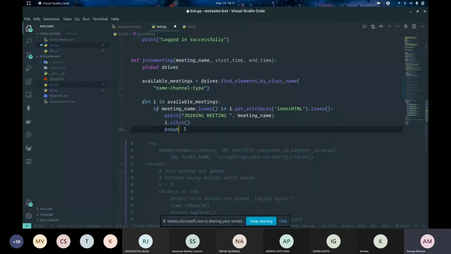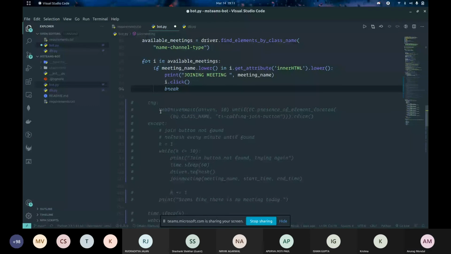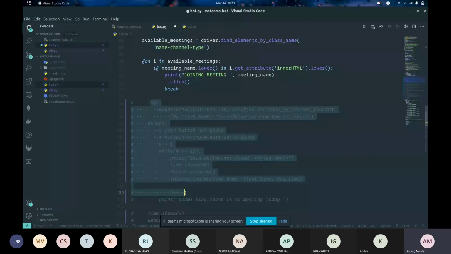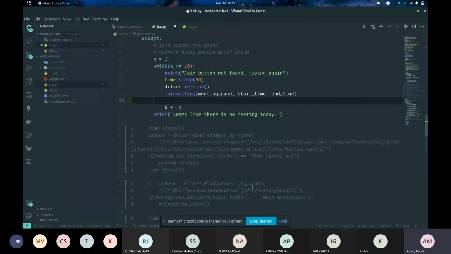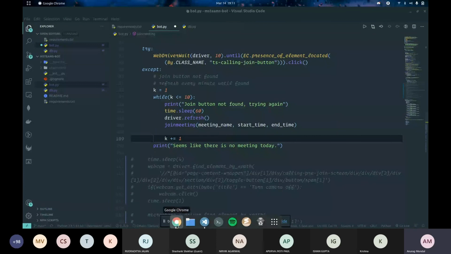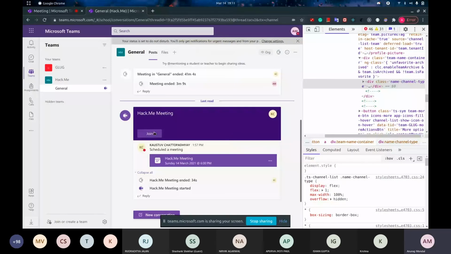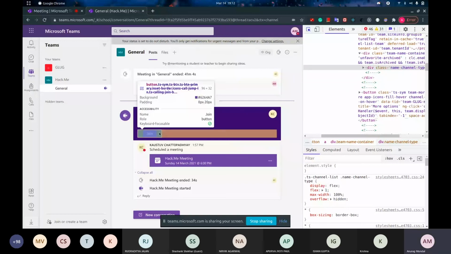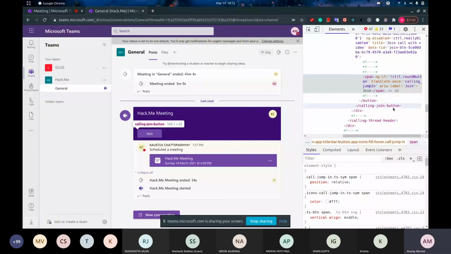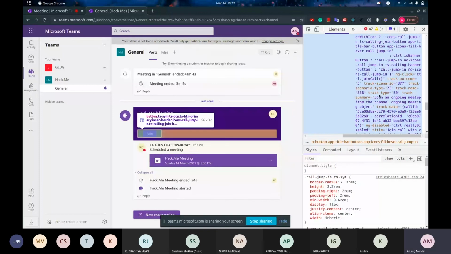Now we have a try except block. Once we click on whichever meeting room, whichever team that we wish to be in, we basically check for the joining button, right? Because that's what we need to click in order to join the meeting, right? So we check for this thing. So let me just see if I can find out the, okay, so this is the one, I think.